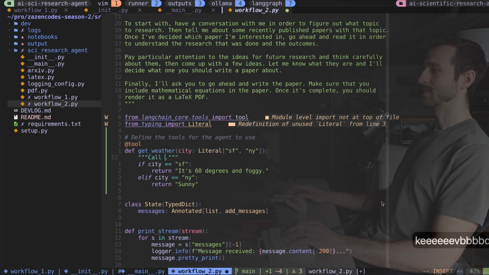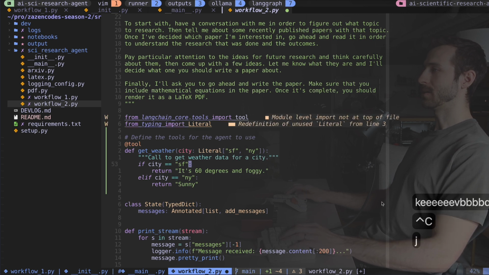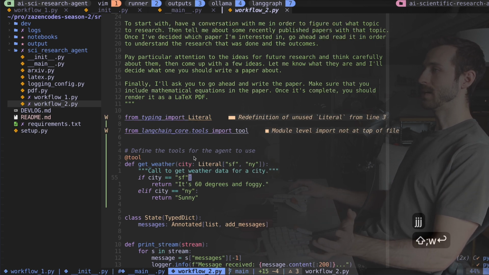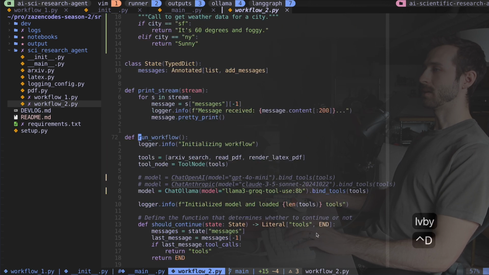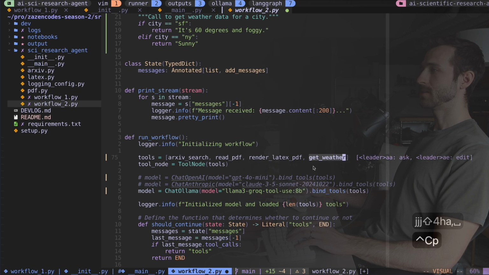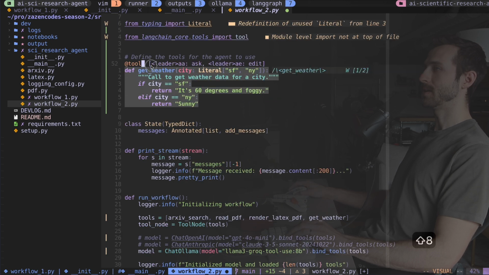I'm not going to do that. I'm going to say call to get weather data for a city. Just make it really clear what this tool does, and you'll see why this is important with the example I'm about to show you. Of course, this tool, get weather, just to be really explicit about that, we would include in our list of tools. Just like this, that's all we would need to do. Now our agent would have access to this get weather function that we've just defined up here.